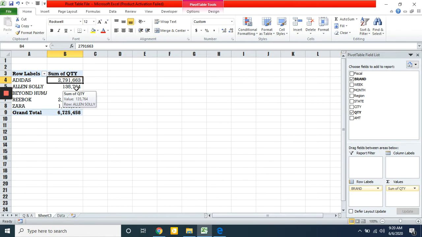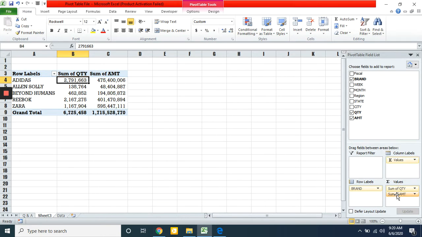Let's say even if I want to analyze the revenue, then I will put my revenue in the values. This is my revenue, and I will drag towards the values. Now here, even I can check my revenue over here. You can see Adidas is providing me 475 million revenue, while the second highest is being provided by Zara, 590. Let us check with conditional formatting which brand is providing highest revenue.